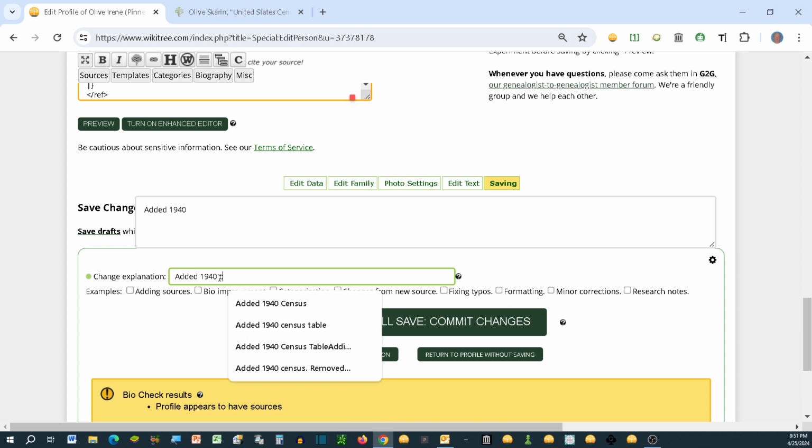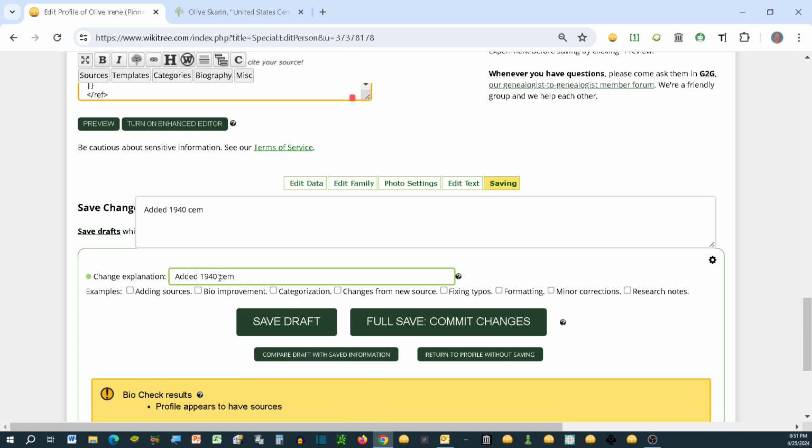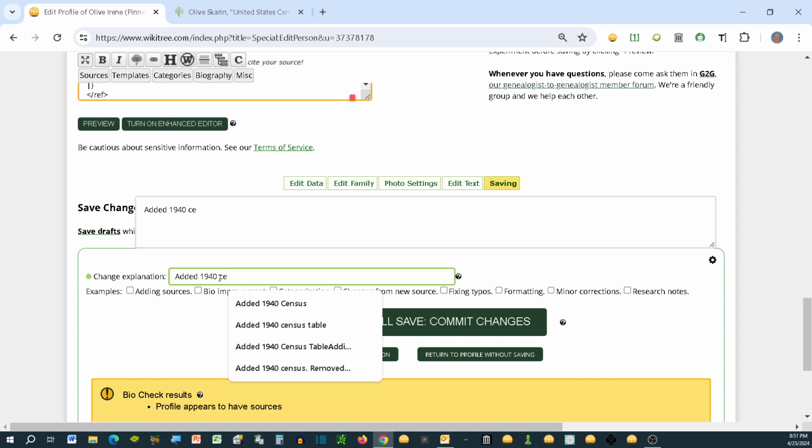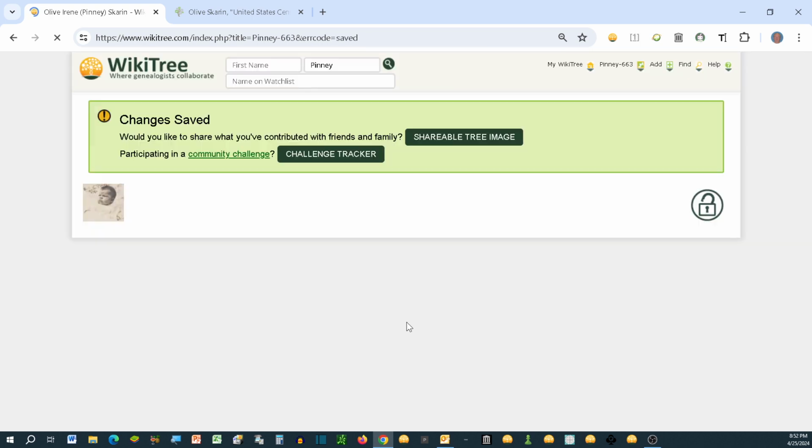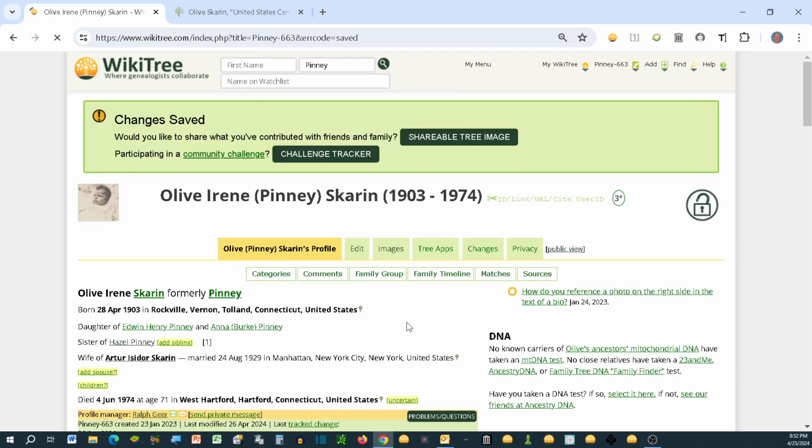1940. And I'm typing these out because I know you don't have the autocomplete in yours yet because you haven't done enough. This will build up and you'll be able to do the autocomplete just by clicking on this. If you get as far as added, the word added probably, and it'll pop up 1940 and 1950 as choices. So we're going to do a full save. We've got one more to do.